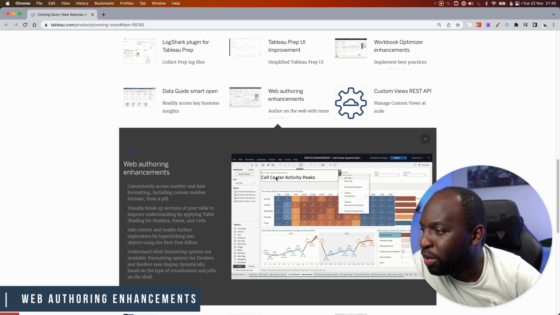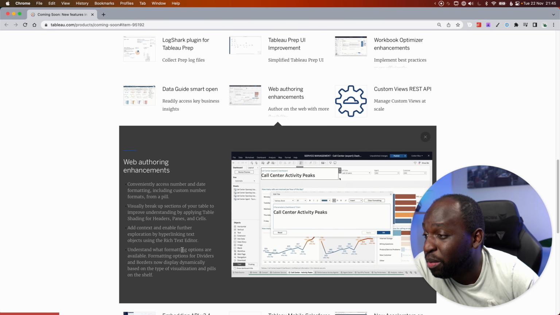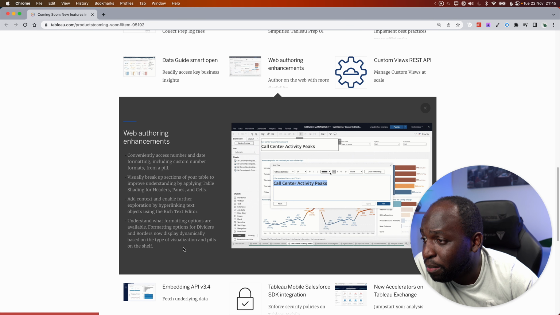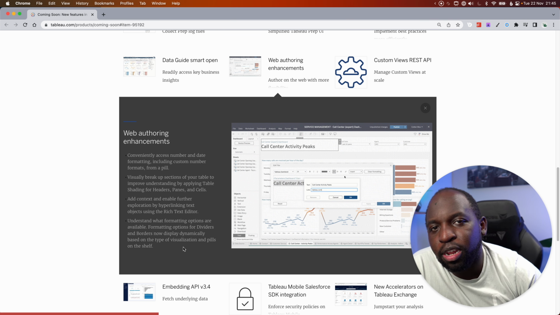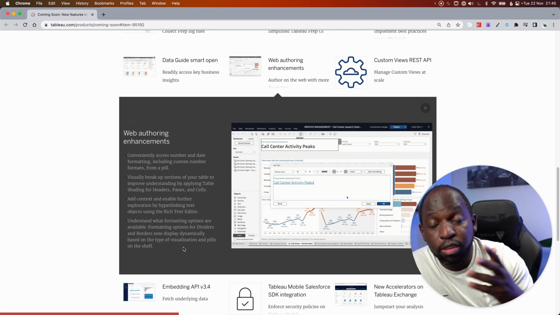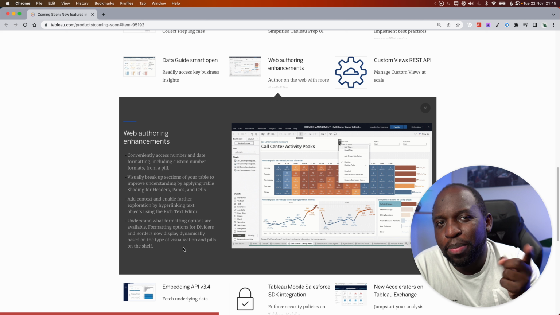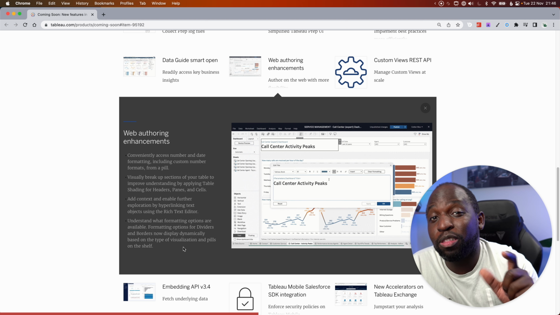Web authoring enhancements: conveniently access number and date formatting, including custom number formats, and visually break up sections of your table to improve understanding by applying table shading for headers, panes, and cells. The thing about web authoring enhancements is they take up time in terms of the release. They are quoted as new features, but they're just replacing the status quo. And in some cases, they are adapting the way it works.